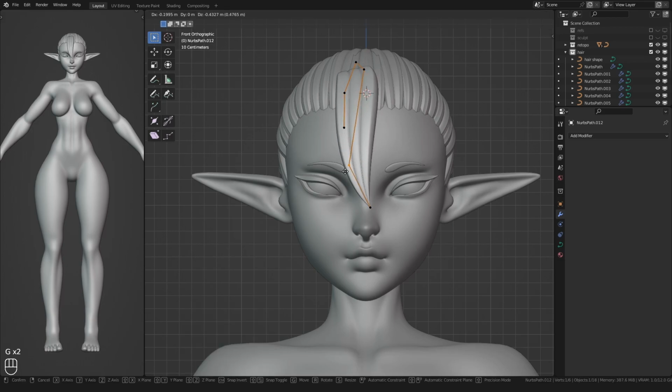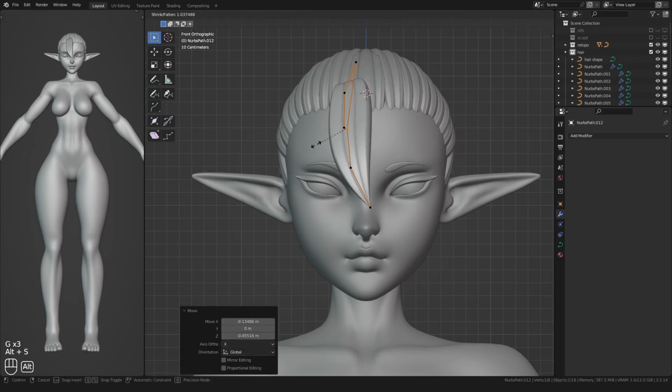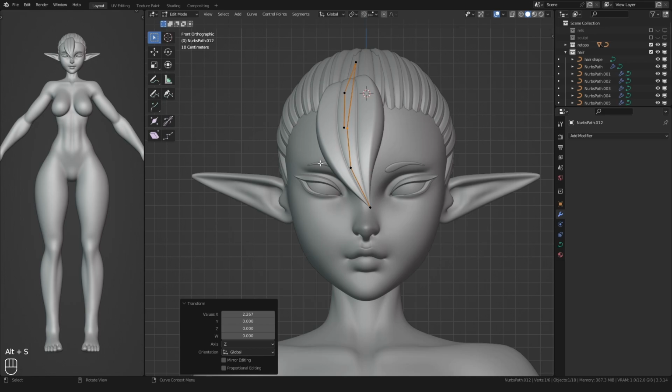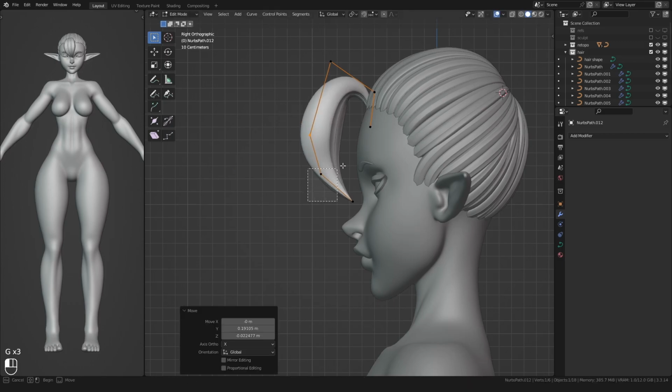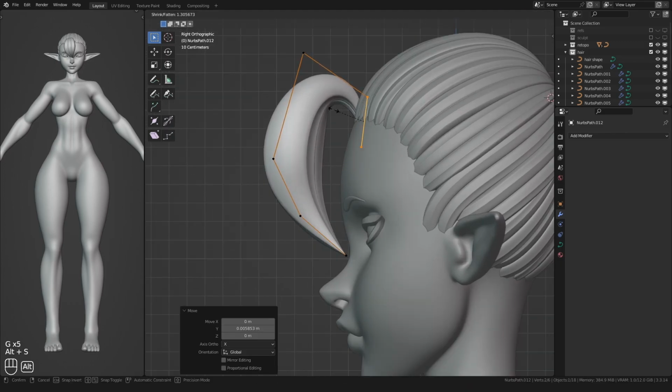There I just pressed Alt-T to clear the tilt. It's very useful to sometimes reset the tilt for the hair curve, so you can have a fresh start. And then you can tilt it later on, however you want.